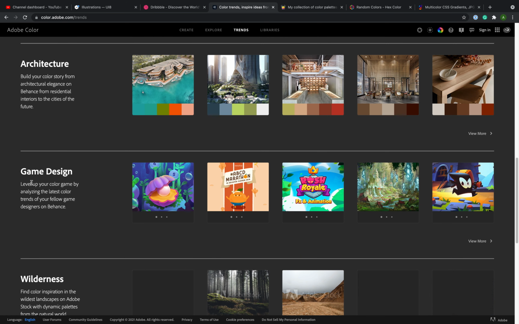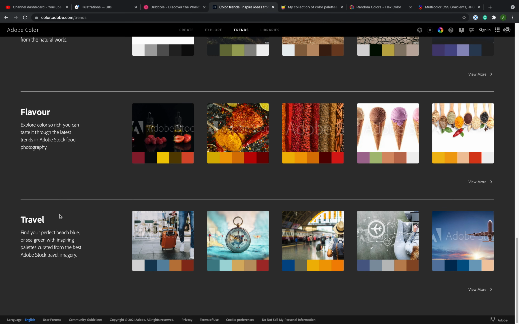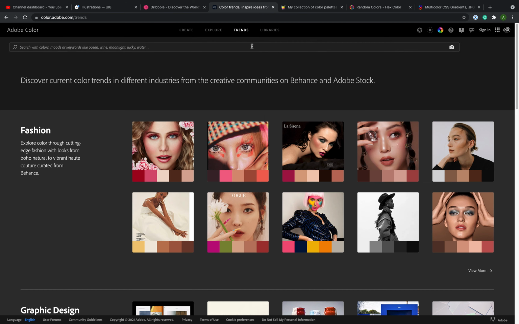Another is architectures, game designs, wilderness, flavor, travels. Here one more option is view more. When you click on view more, you get all the color palettes related to one keyword, like flavor. When you click on view more, you get all the flavor colors. And this is the library part. In the library part you have all the colors which you have already added to your library. So yeah guys, this is Adobe Color.